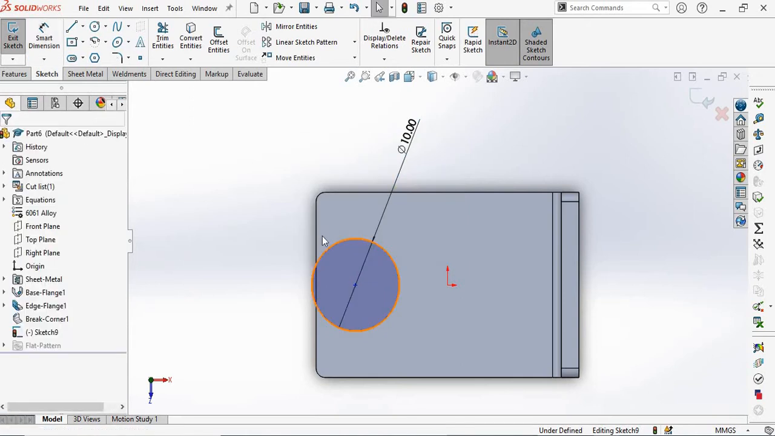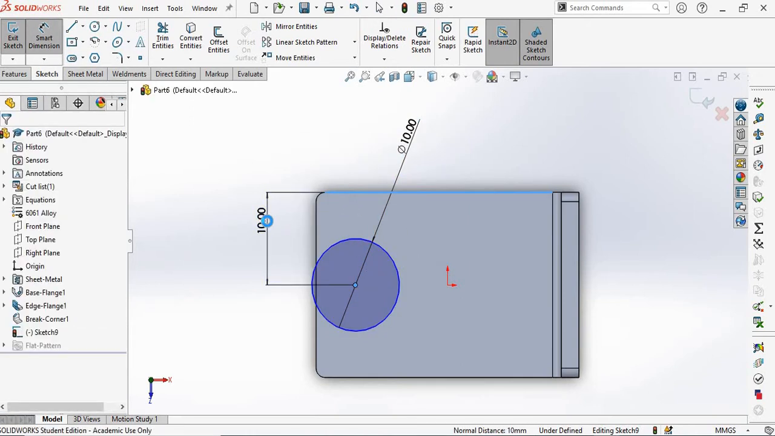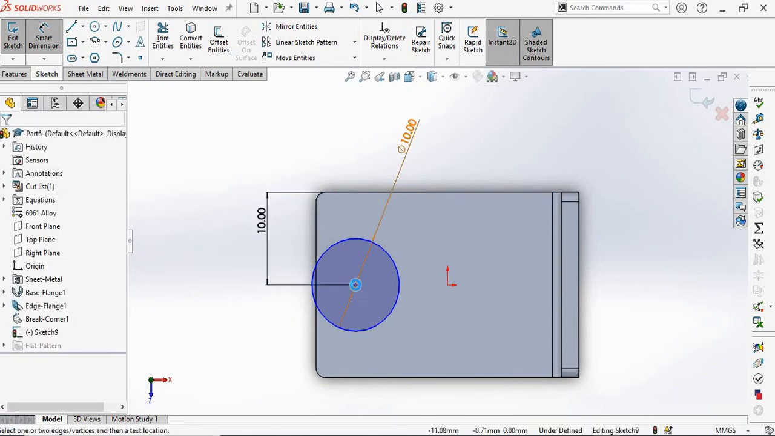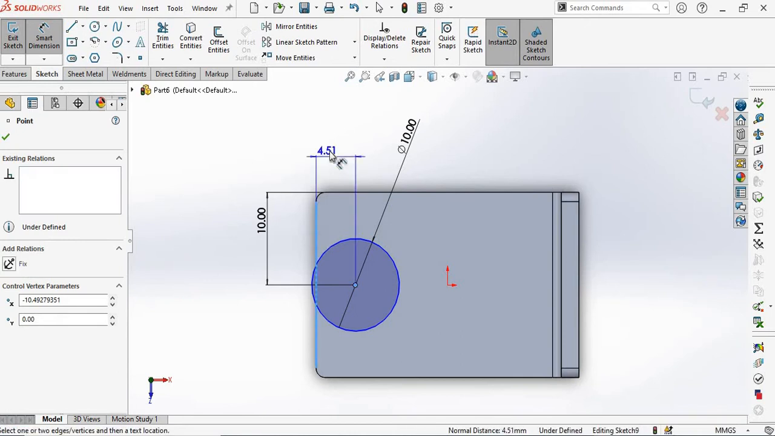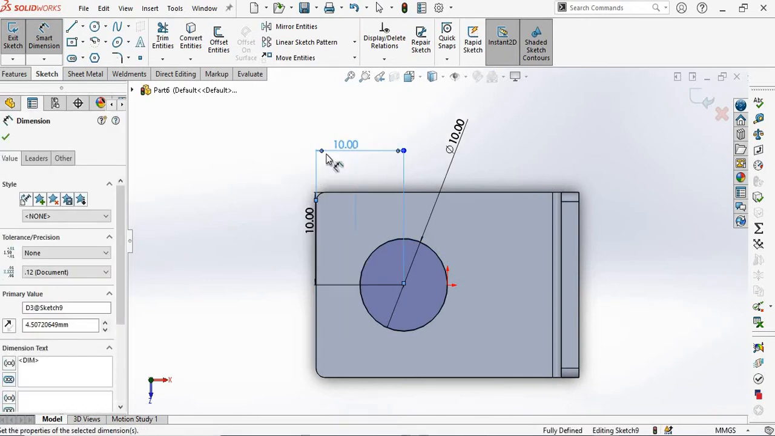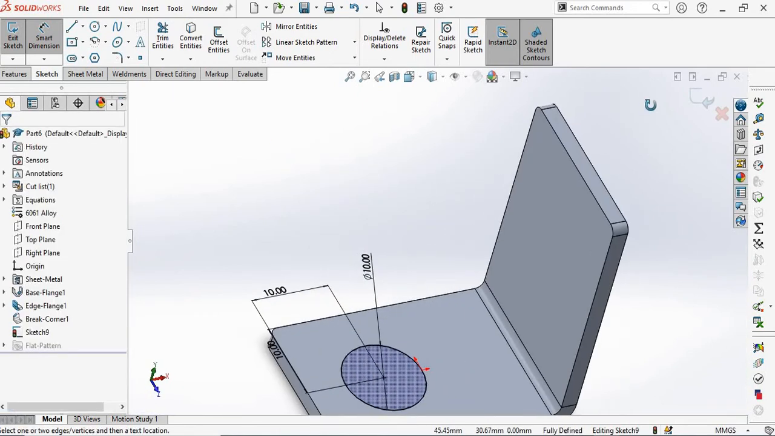And now I will position its center. So from here to here, this is 10. And then from here to here, this is 10. Okay, so we have made that hole.